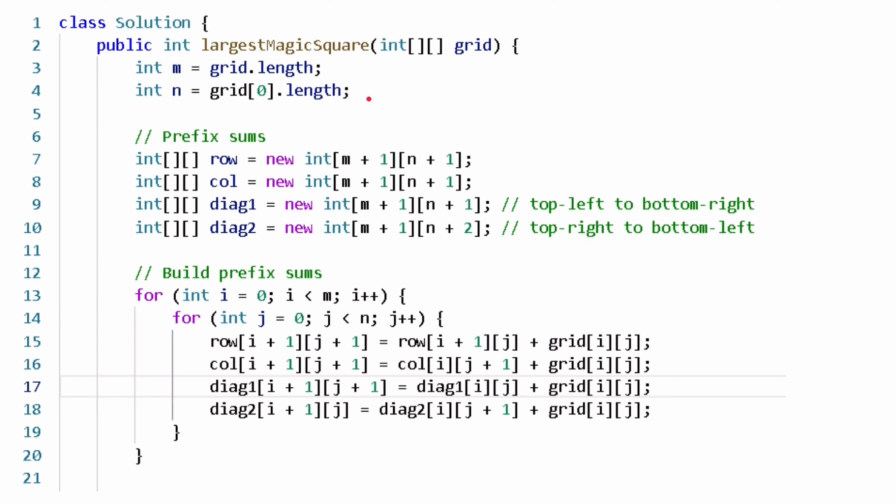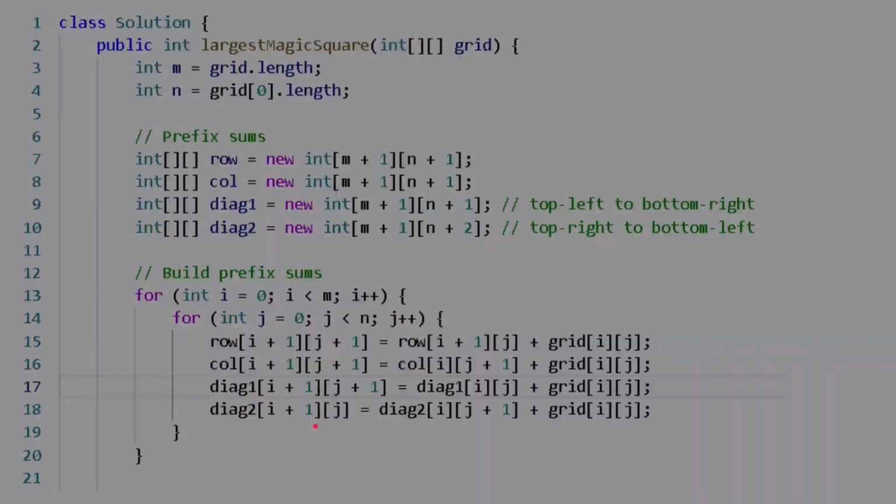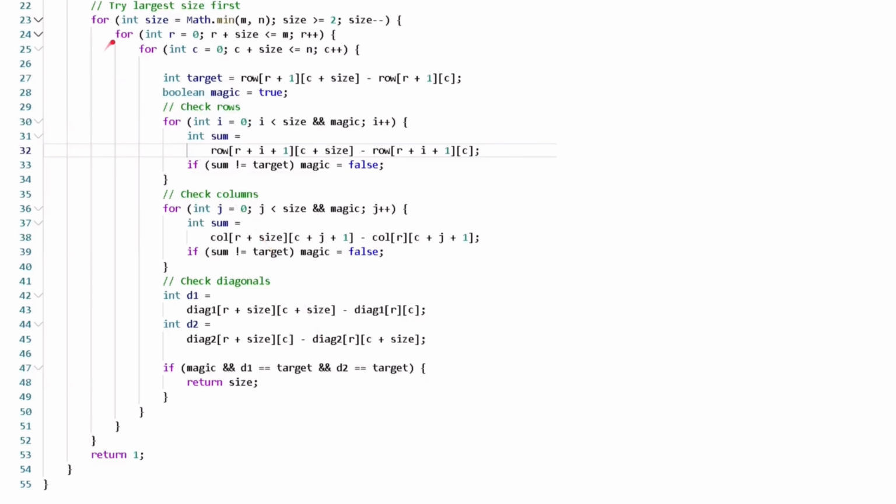So very first we have the given grid, and then we will calculate the prefix sums for the rows, columns, diagonal 1, and diagonal 2. Then we will build the prefix sums using i and j, so we'll iterate over the rows, columns, diagonal 1, and diagonal 2.